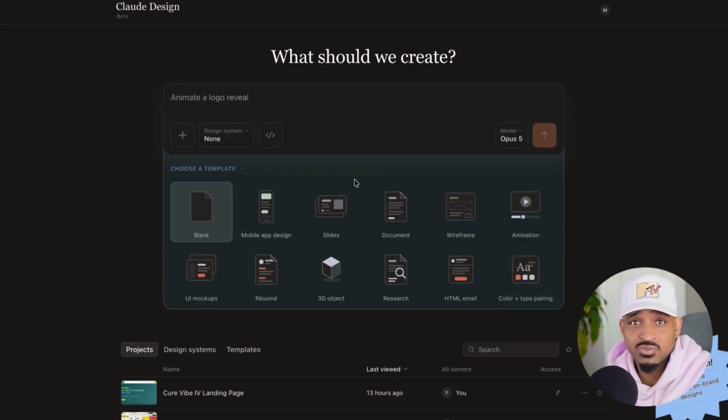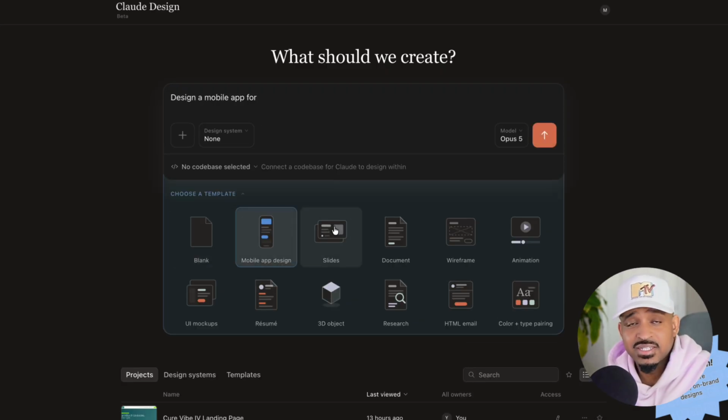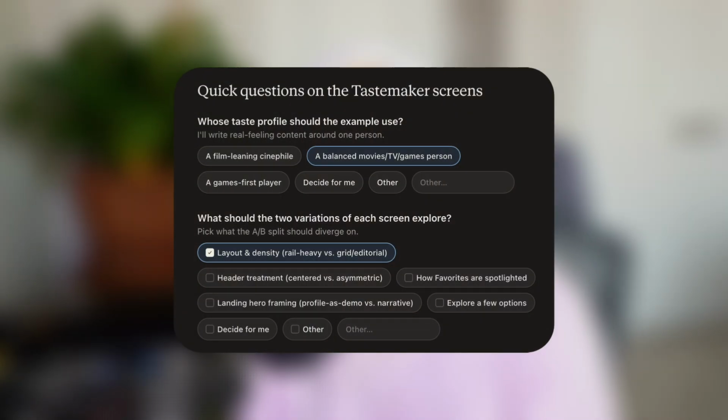And here's the part I really like. When you give Claude a task, it doesn't just immediately start throwing something together. It actually asks you questions first. Who is this for? What should it feel like? Do you want light mode or dark mode? Is there anything you absolutely don't want? You answer those questions, hit continue, and then you can watch it build everything in real time.